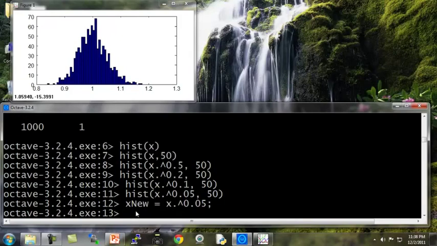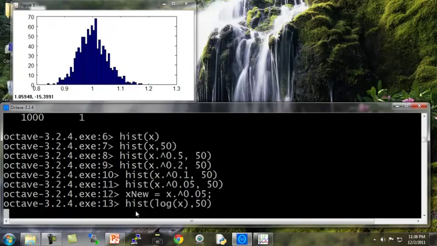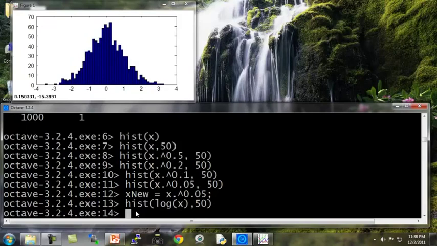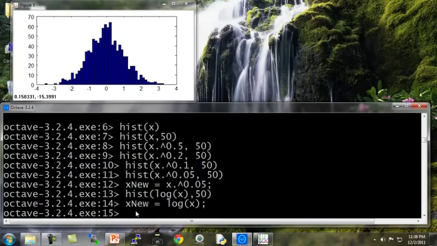And of course, there's more than one way to do this. You could also have hist of log of x. That's another example of a transformation you could use. And that also looks pretty Gaussian, so I could also define x new equals log of x, and that would be another pretty good choice of feature to use.